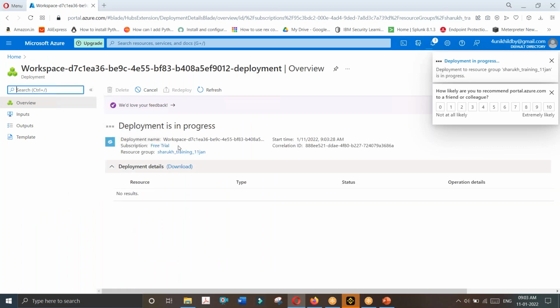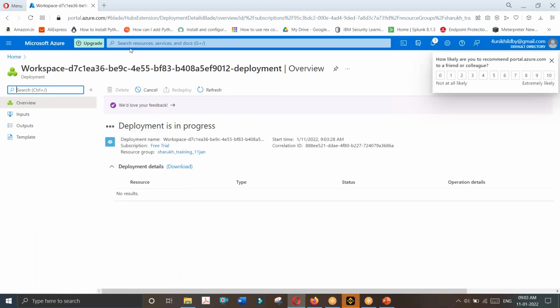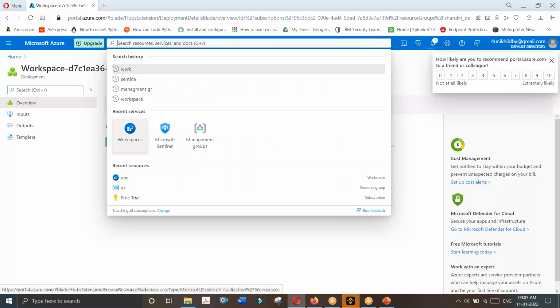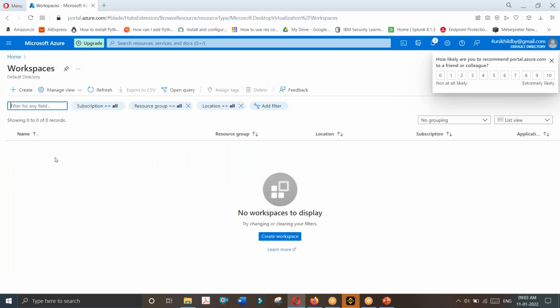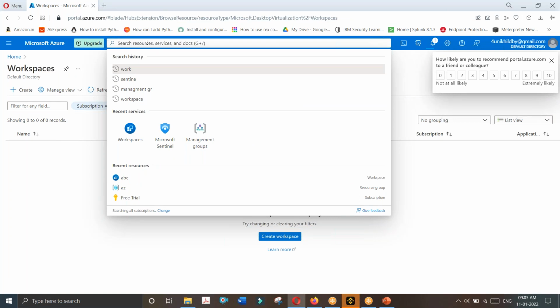So it will take around, I think, 1 to 2 minutes to get it deployed. Let me go back to workspaces. So it will take 2-3 minutes. Meanwhile, let me show you the Sentinel part.